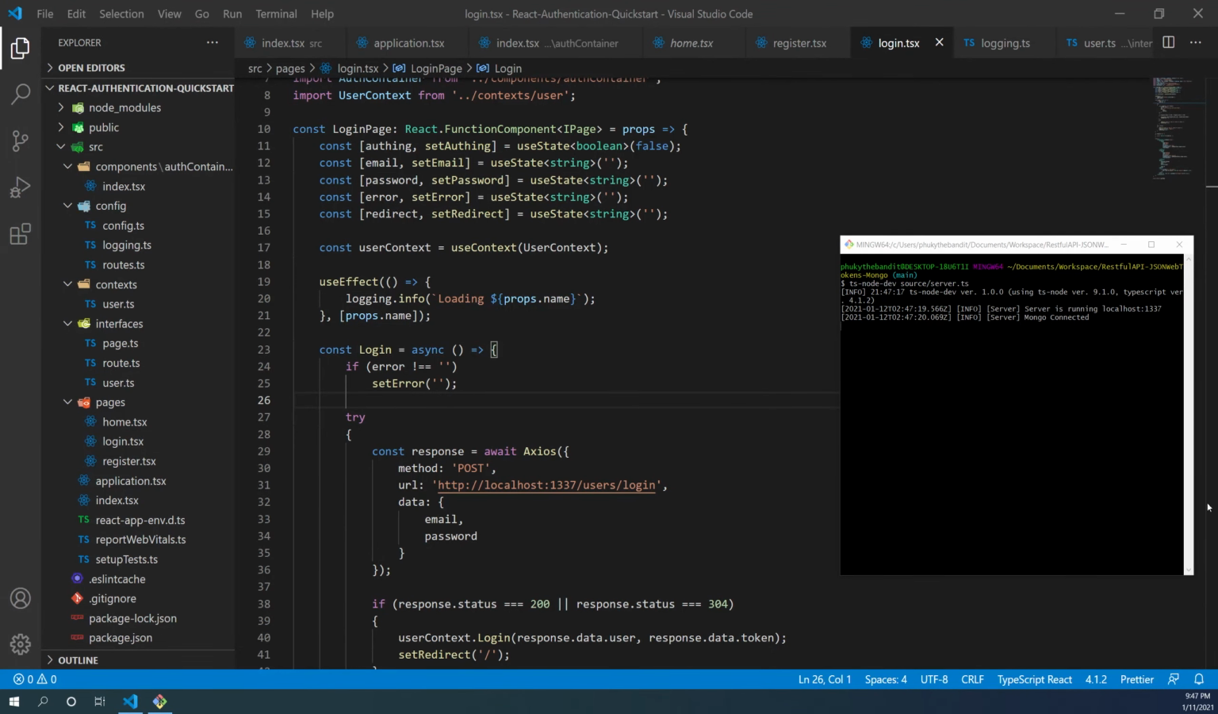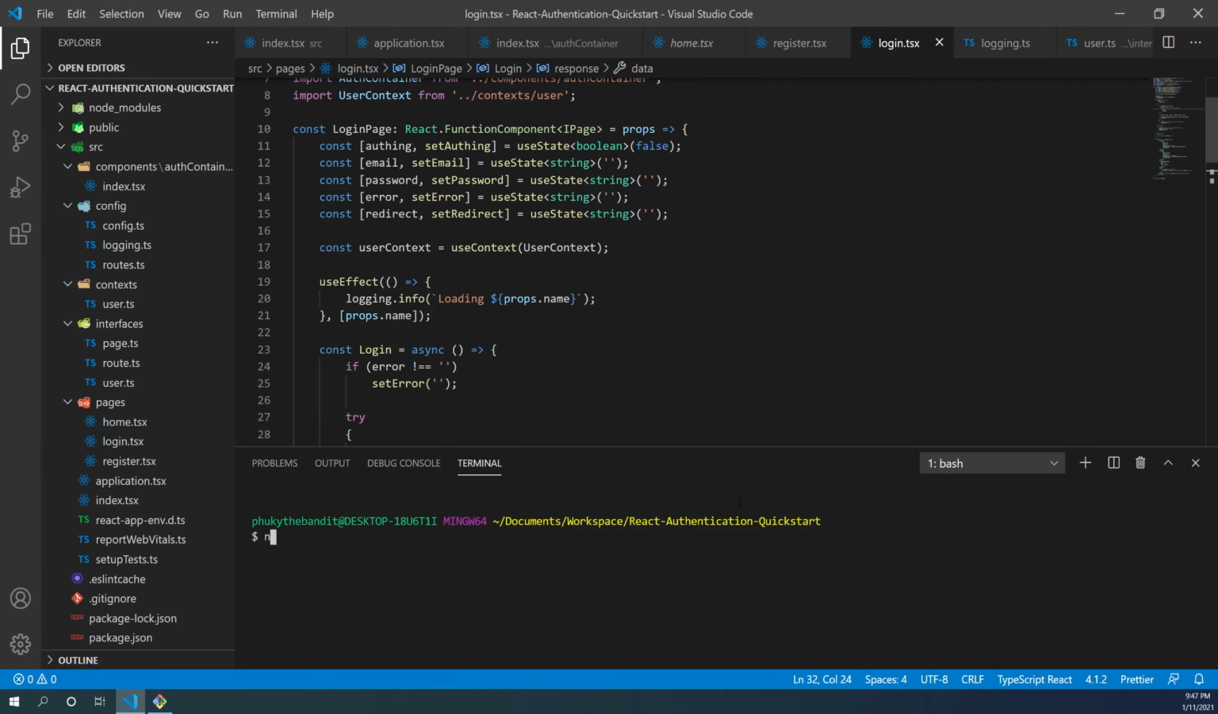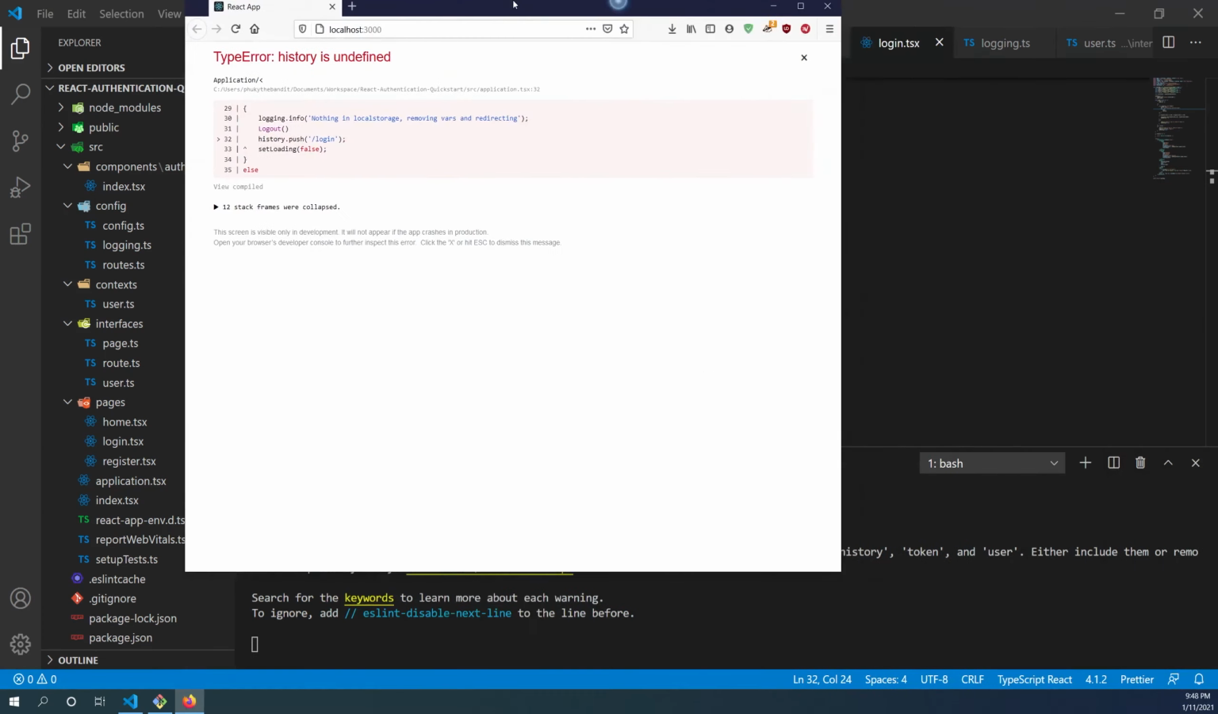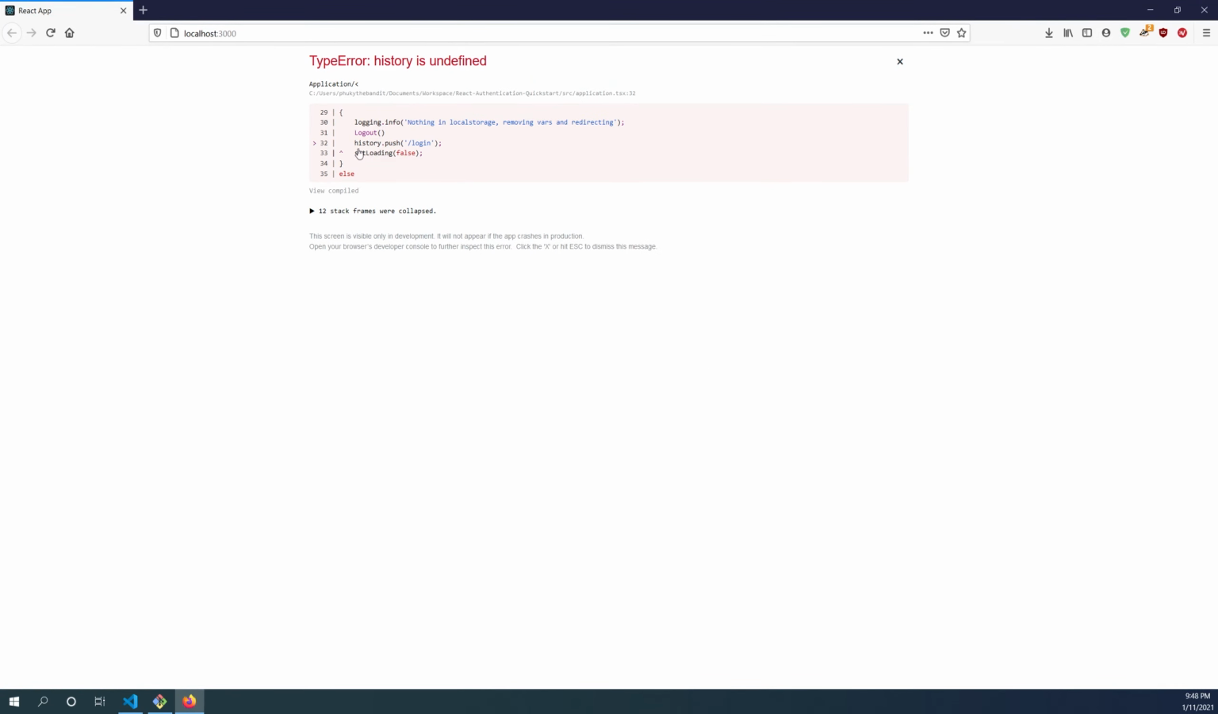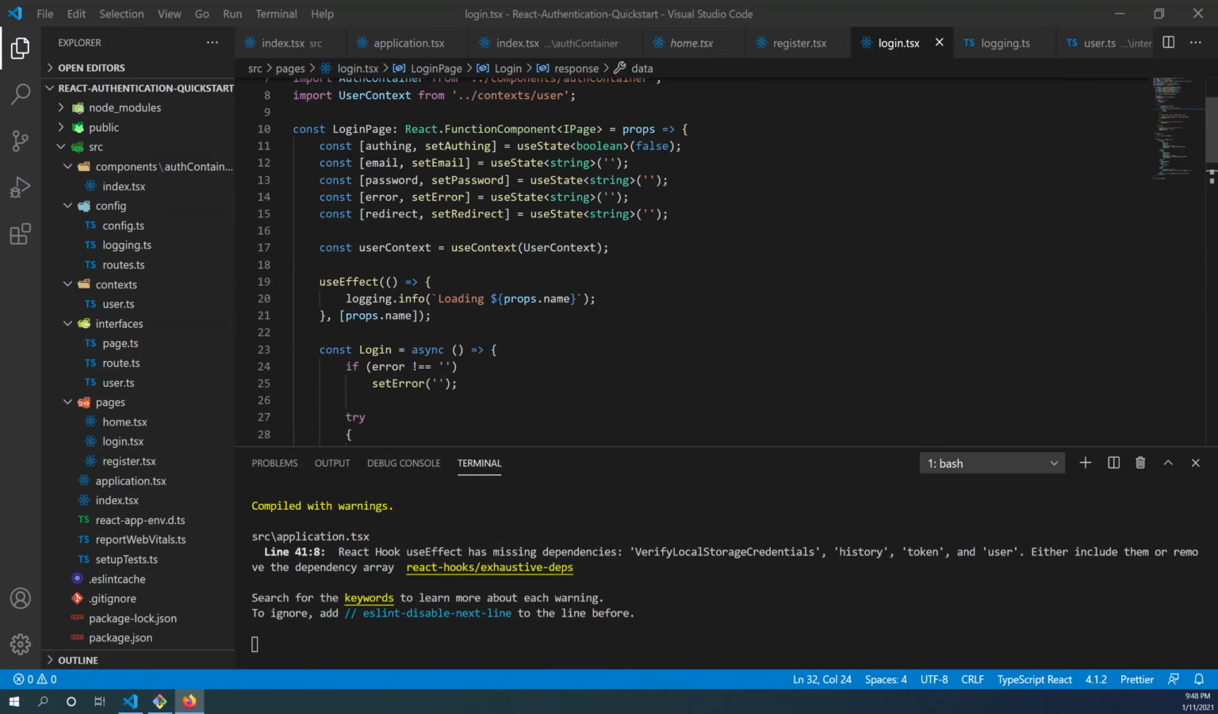So now that we have everything, I'm going to go ahead here and show you that I've turned on my server. This is proxying my backend for me, and it has my MongoDB already up and running. So I'm going to minimize that, and I'm going to type in npm start, which will start a React project. Now, when you do that, you're going to get this type error that says history is undefined. And that's because I used that use history context incorrectly.